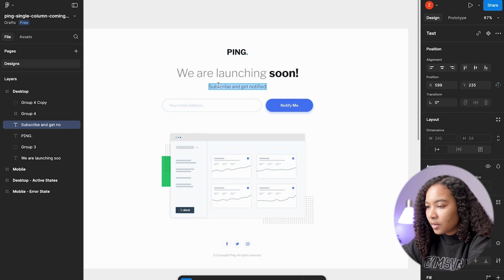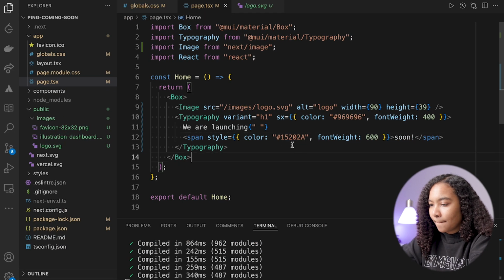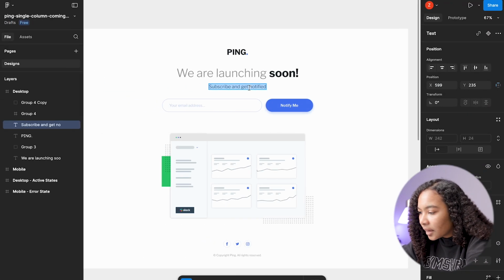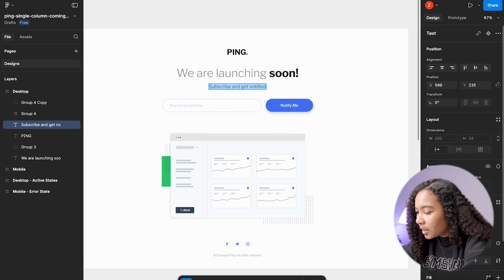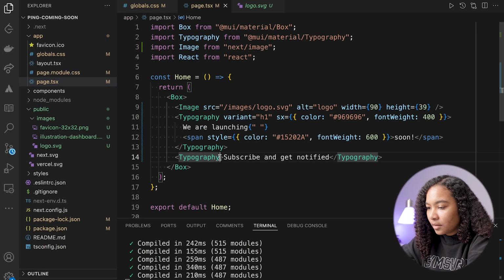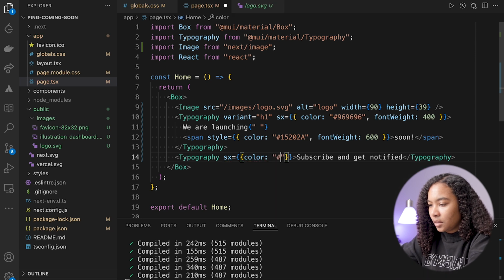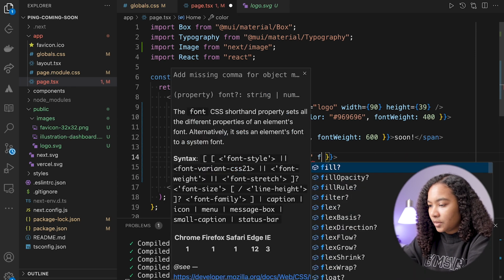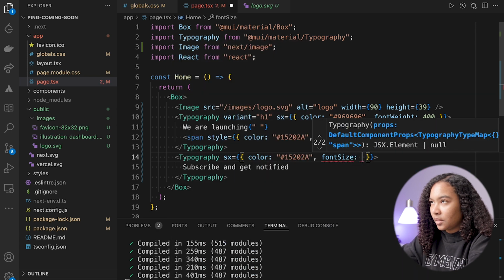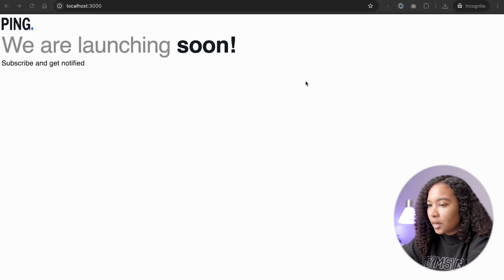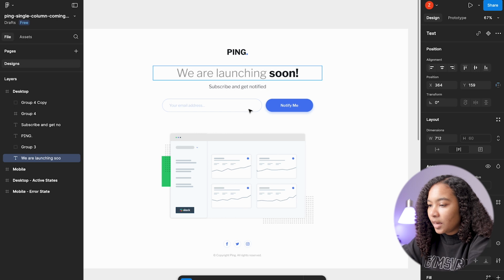And then down here, subscribe and get notified. I'm just going to say typography. Drop that there. And that's going to be size 20. That same not black color. And then font size is going to be 1.25 rem. We'll save that. Cool. Decent. So we have those three, and now we need our email validator and a notify me button.